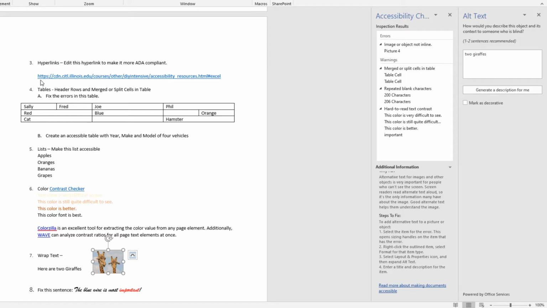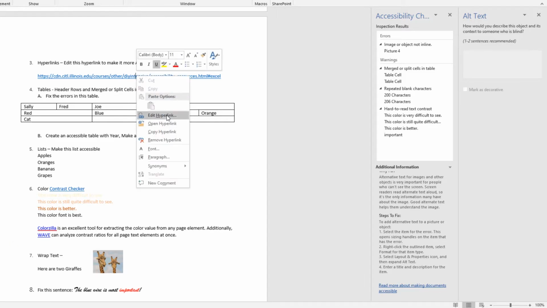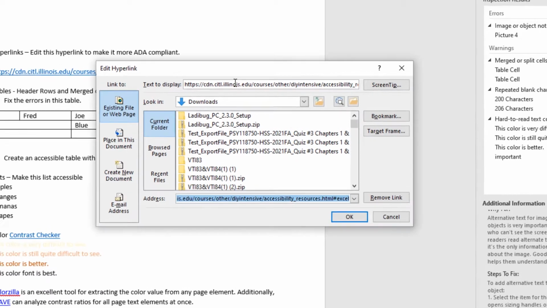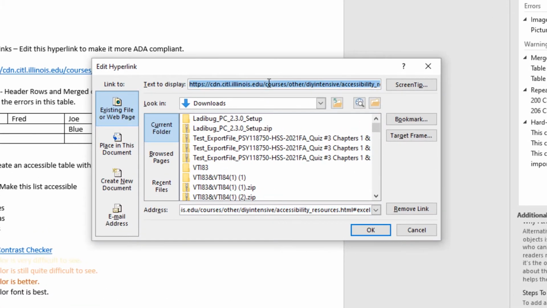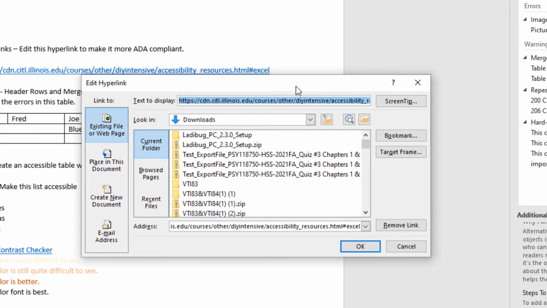Here you can see there's quite a lengthy hyperlink. And this does not actually show up on our accessibility checker. So it's important to recognize the need to change this on its own. In order to make it accessible, you will click on the link and then right-click to choose Edit Hyperlink. Here, you're going to change the text to display.